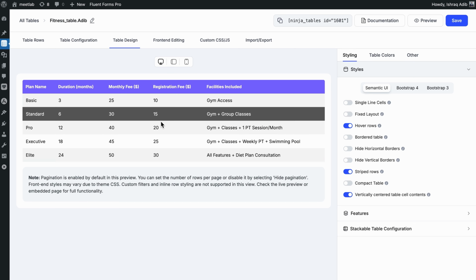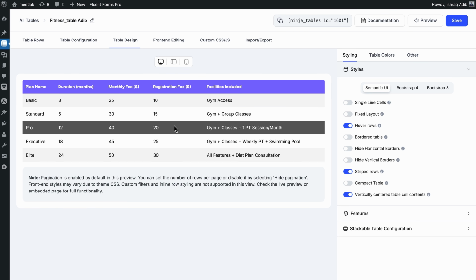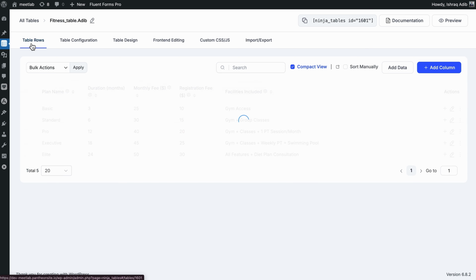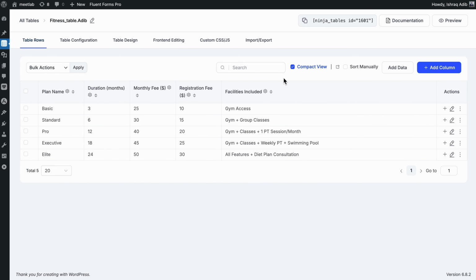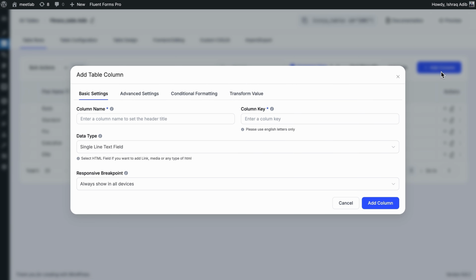Now, let's talk about Excel support formula. It is another way to transform table values dynamically. So let me show you an example of it. I've created a table named Fitness Plan, and I want to calculate the total cost for each plan. So for that, I will add a new column to the table.